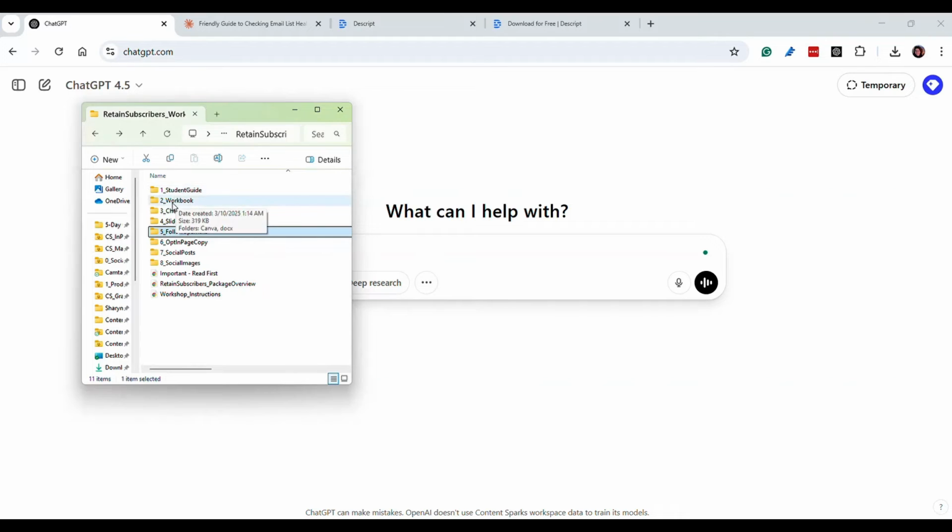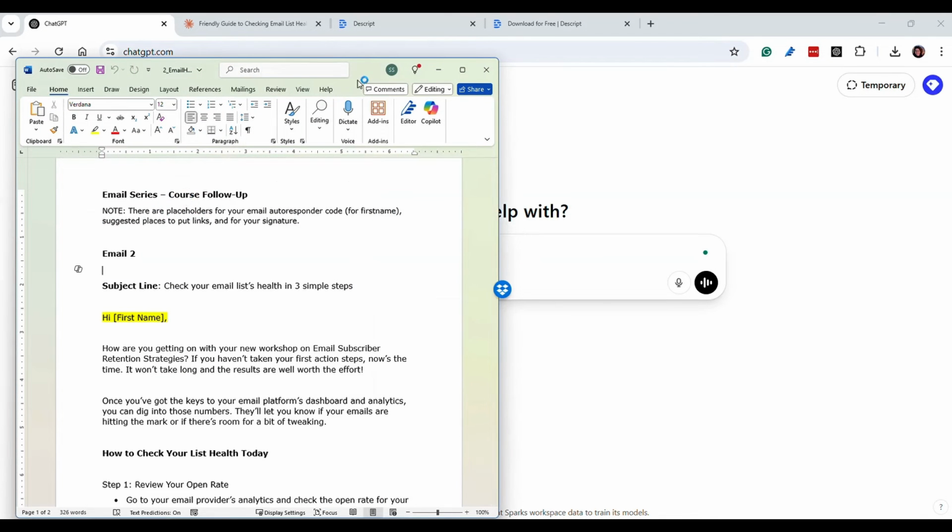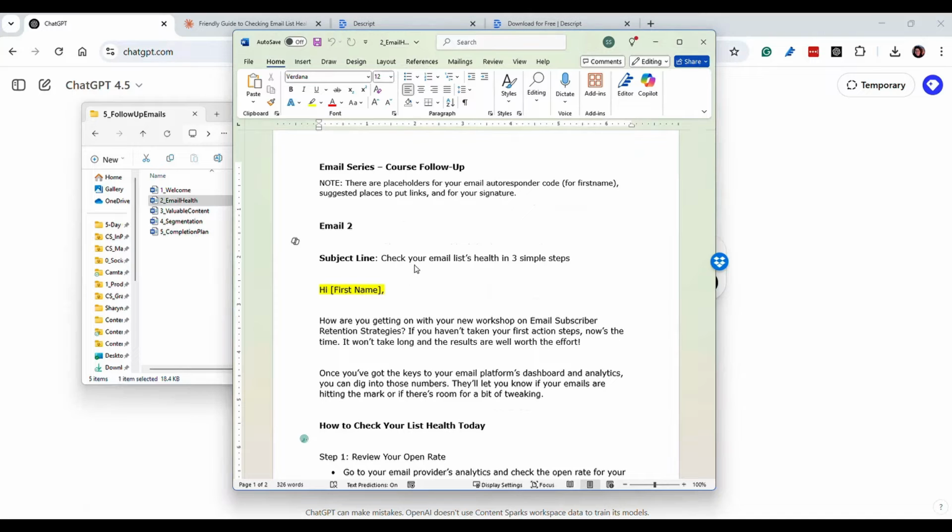You can see there's a student guide and workbook and some other things included, slideshow, and there's also a folder with follow-up emails. So I'm going to open up one of these as a demo for you. And you can see there are some placeholders, but it's fairly generic.